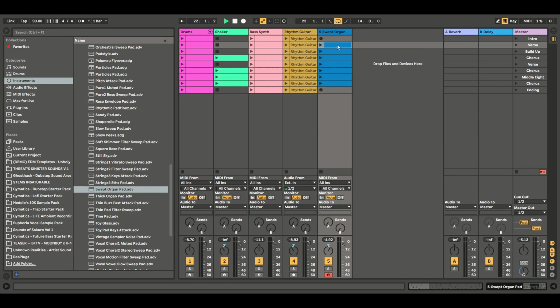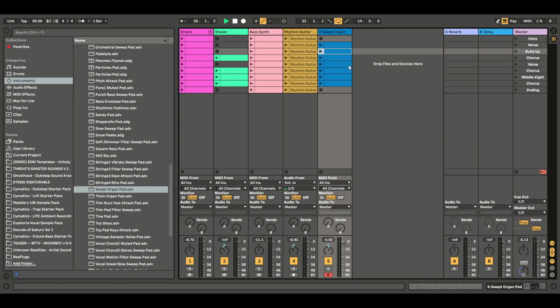And we just need to do what we've just done in that verse in the other verse, which will pop in there, and I think we also want it in the build-up as well. So let's just play that back and give us an idea of how that's sounding.